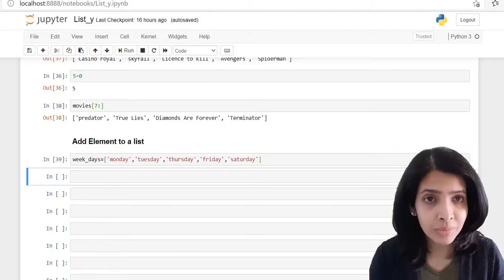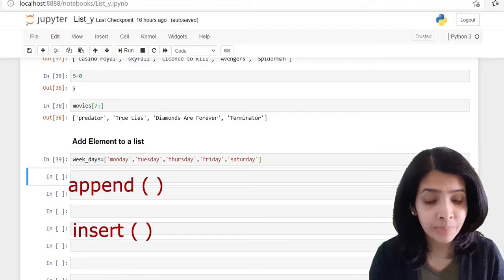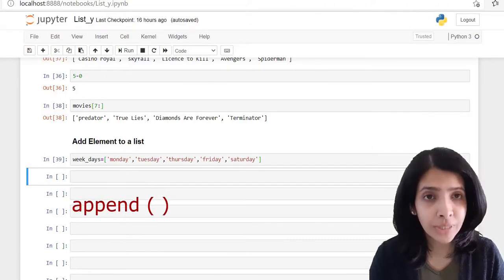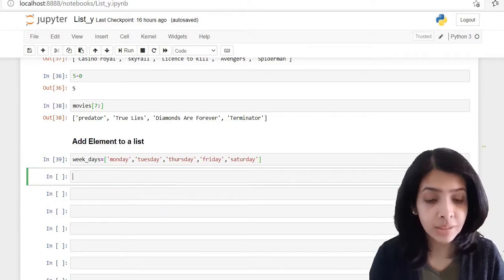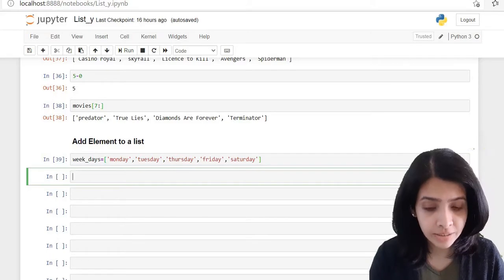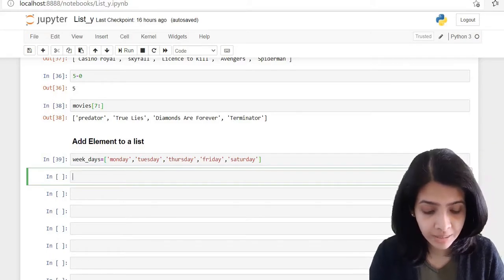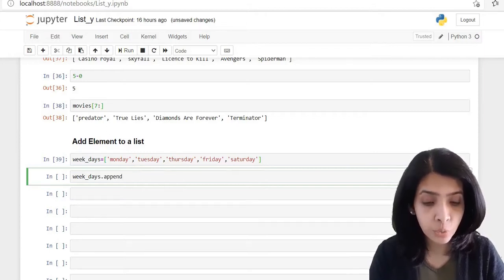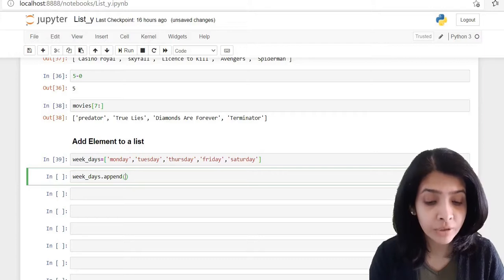For adding a new element to a list, there are commonly 2 functions that are used. One is append, another is insert. With append, we can add a new element at the end of the list. Now we would append a new element called Sunday to this list called weekdays. For that we would write the name of the list, we give a dot and write append, and within append we will pass the name of the element that we want to add at the end of the list, that is Sunday.